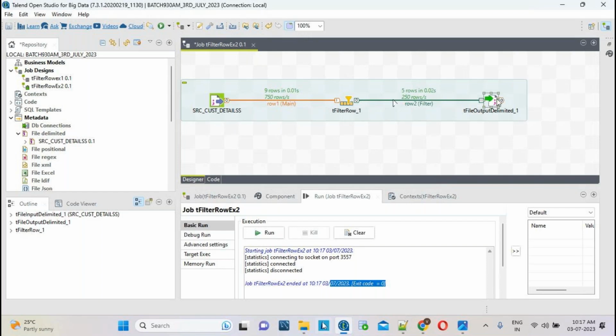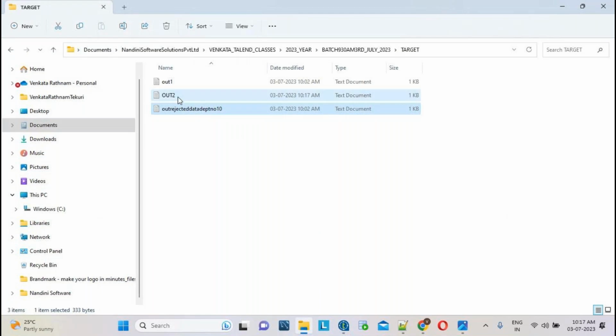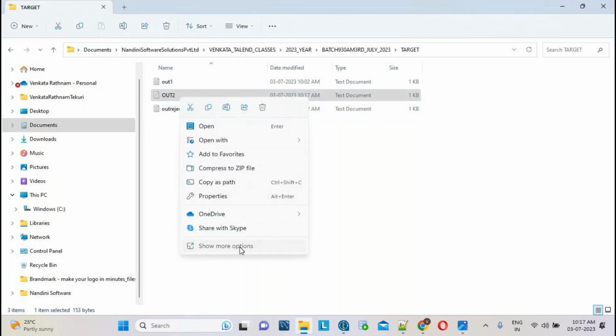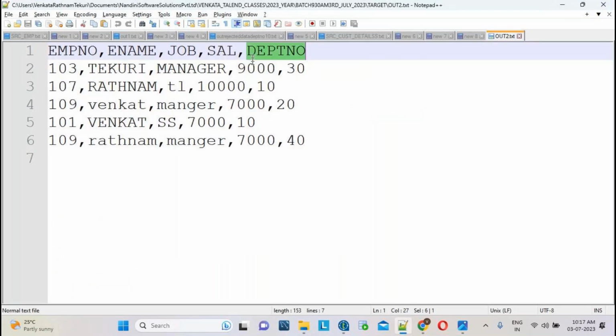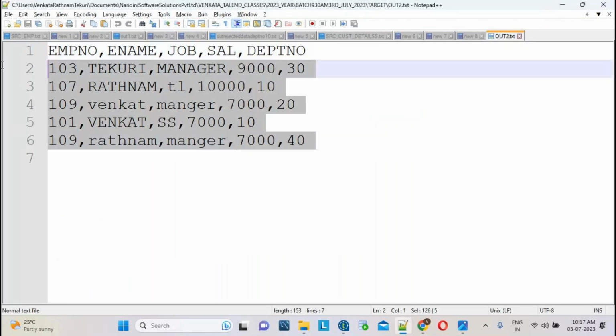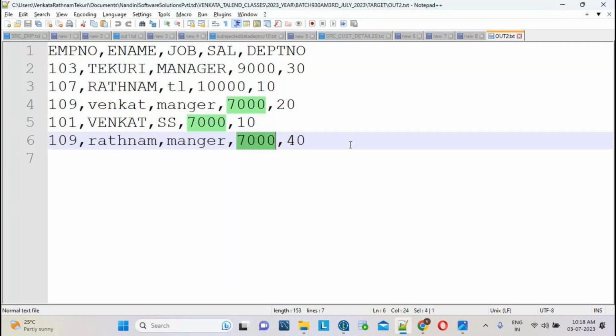Let me open the output file. See, is the salary coming? Now I want to get 5,000 also. Can somebody tell me, guys, what I have to do?